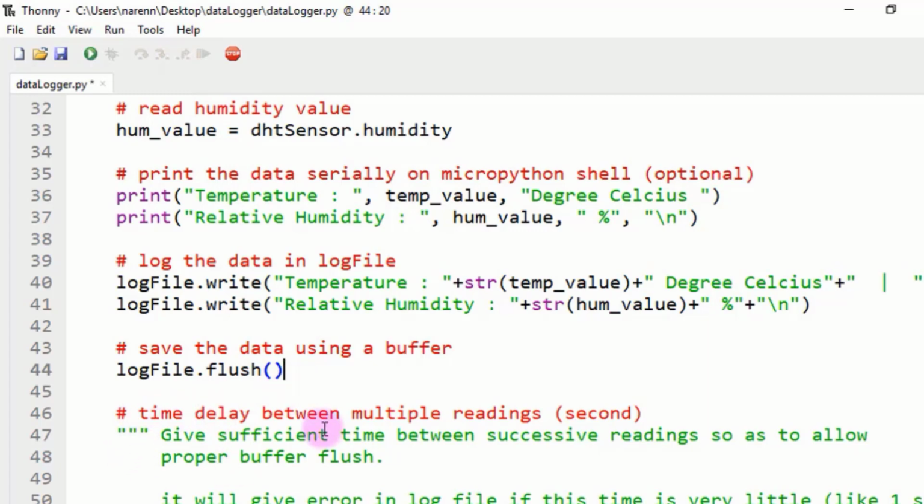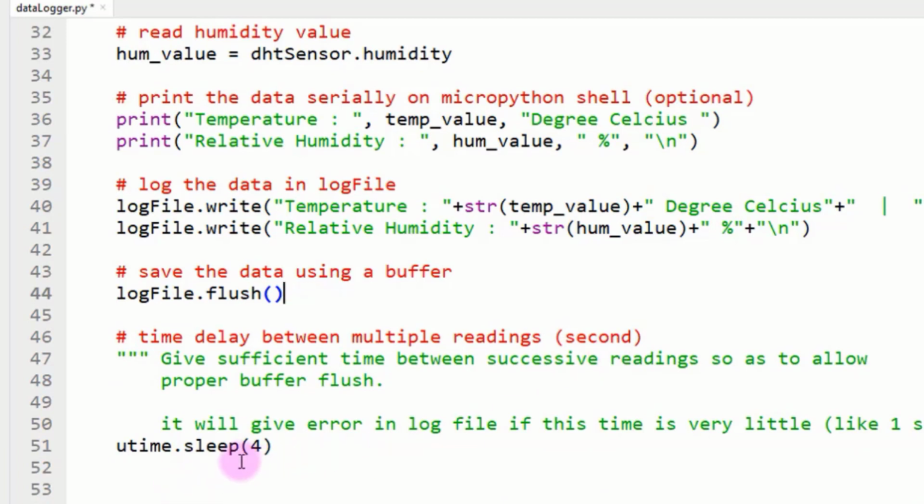And then you have to give some time delay between multiple readings. Our time delay will be in seconds because the sleep function takes the parameter in seconds. So you have to give sufficient time between successive readings so as to allow proper buffer flush. And note that it will give an error in the log file if this time is very little, like less than 1 second. So in this case I am giving a utime.sleep of 4 seconds so as to allow proper time for the flushing operation to take place.